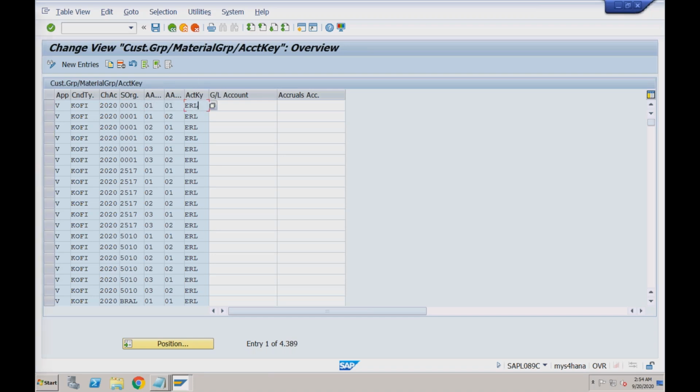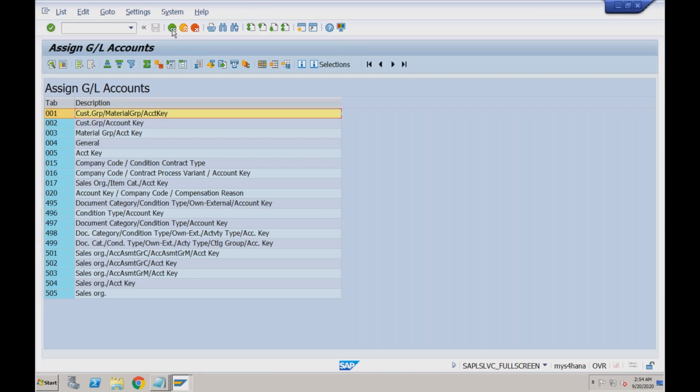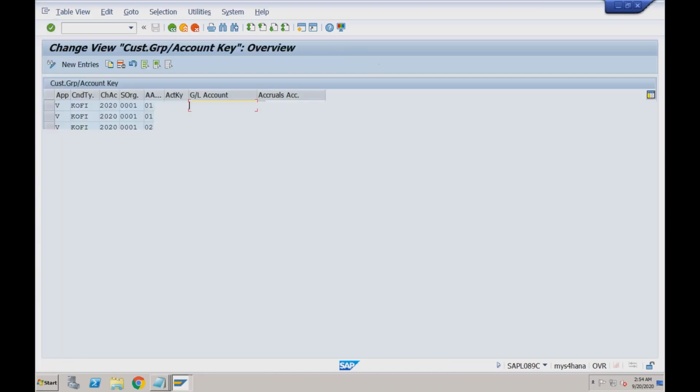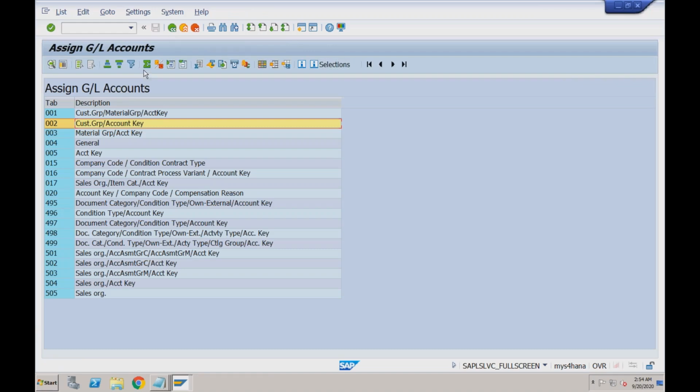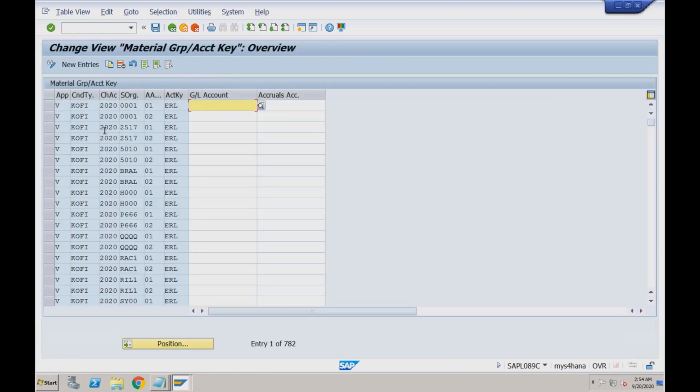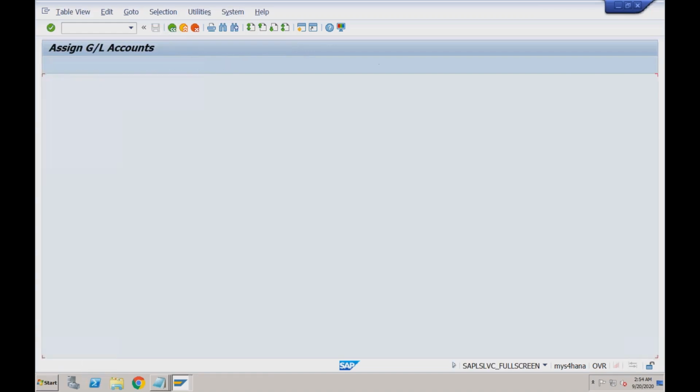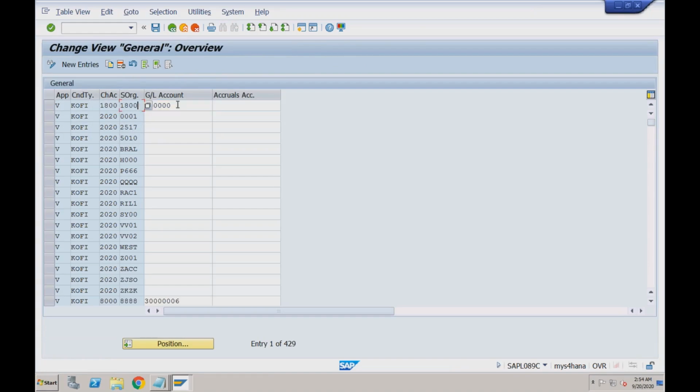But if you don't want to go into that much detail, then you can go for the other ones where you will say, I want to maintain only at this level. So you can see the fields will keep on decreasing. Okay, every time if I go, you can see just the sales organization, chart of account and GL account. So it totally depends upon your company.